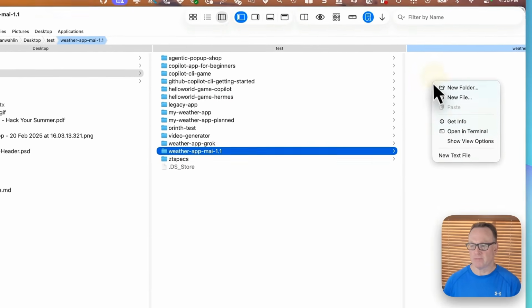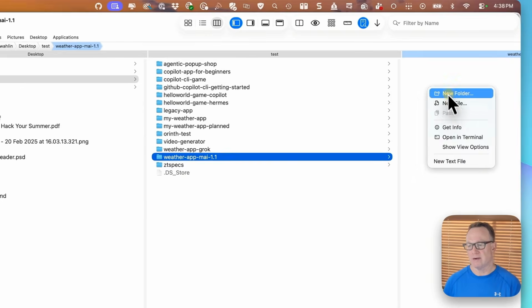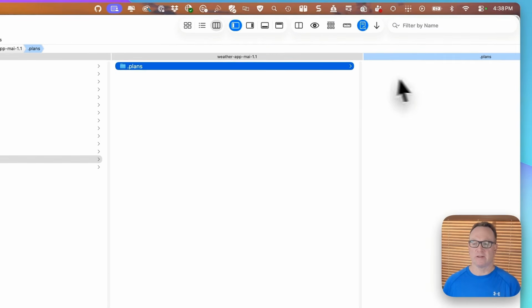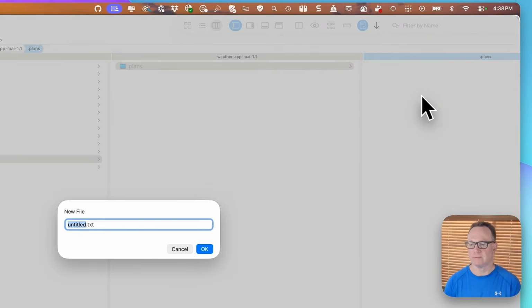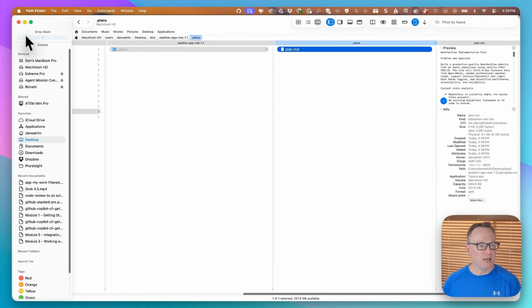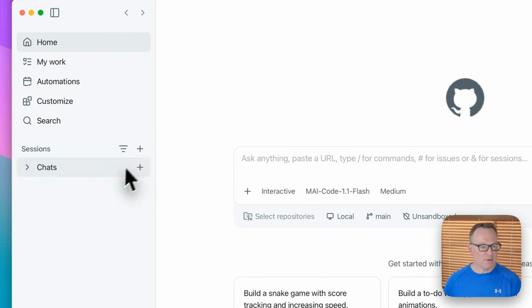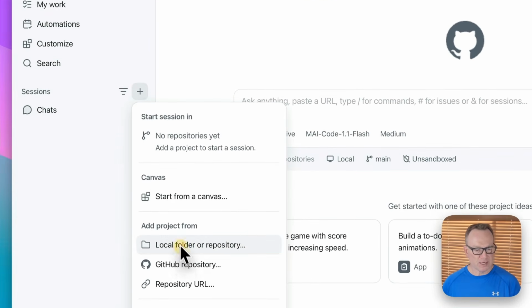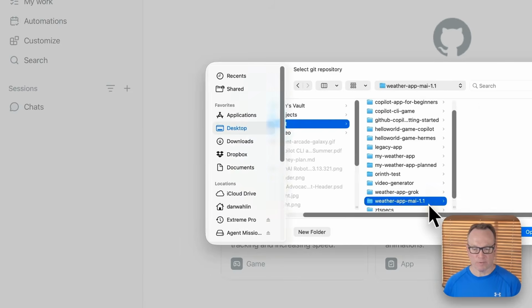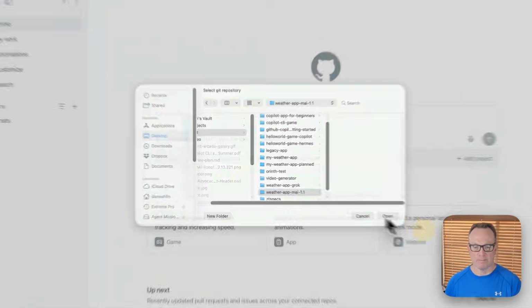Then I'm just going to throw this planning document in there. I like to make a folder called .plans, so it stays at the top. Inside of there, we will add this file. Let's just call it plan.markdown, and we'll paste in what I had in my clipboard. Now we'll open the plan in just a sec, and I'll show you the basics of it. I'm going to go ahead and add that folder. So we'll say local folder. We'll go into our test and Weather App MAI 1.1.